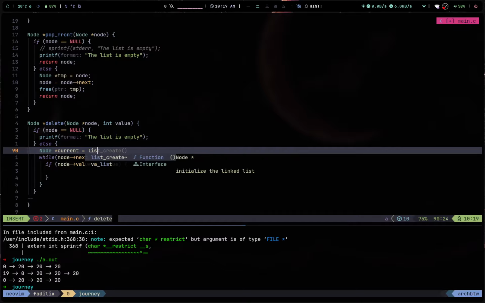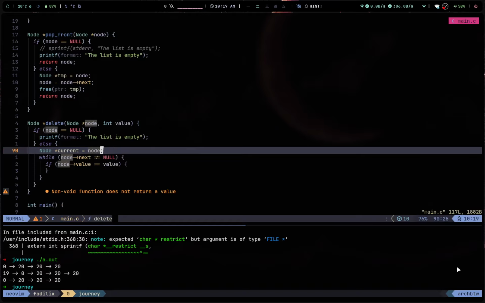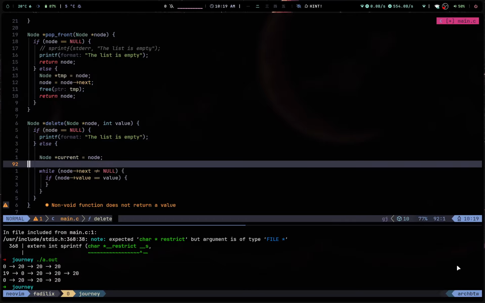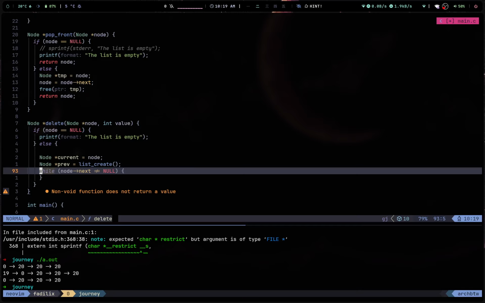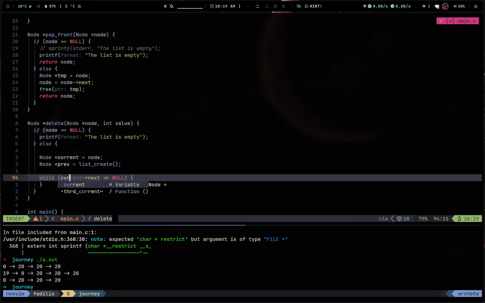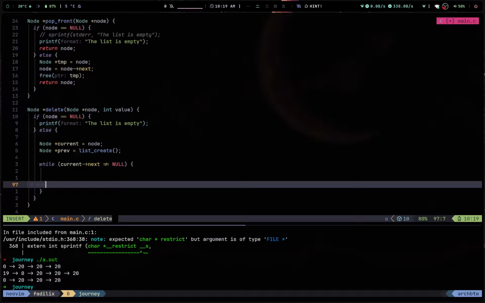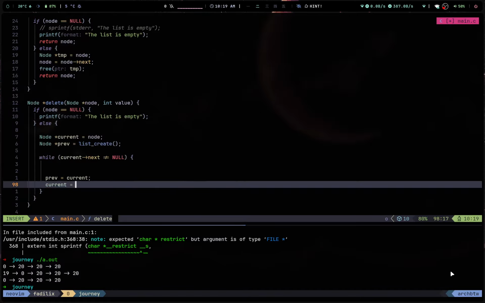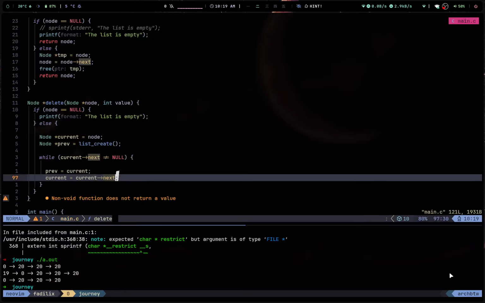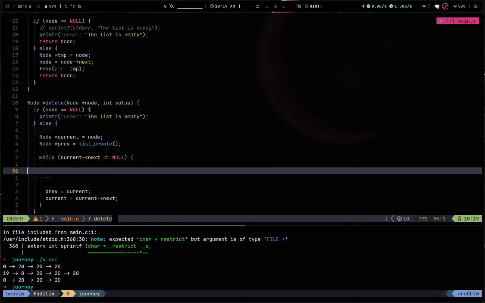So let's create a node, and also I think what can help us is the previous, and we go to this create. So here, instead of doing node.next, we're doing current.next. Right. So at the end of the iteration, you're gonna do previous equal to current, and current is gonna be equal to current.next. That's the last part of the while loop.